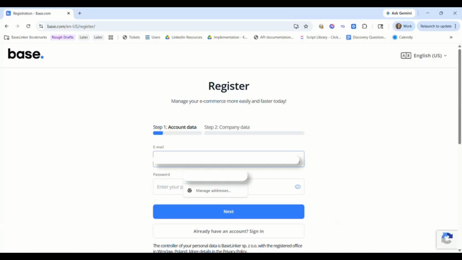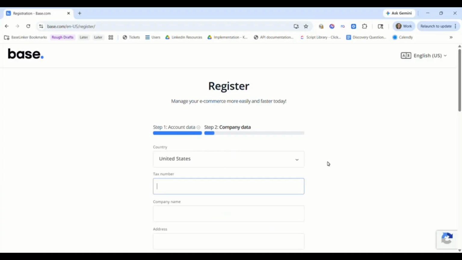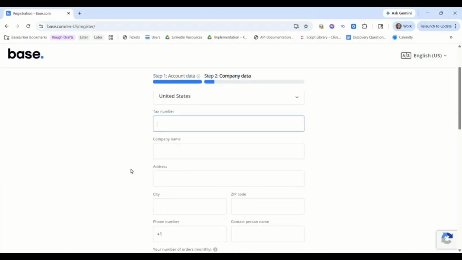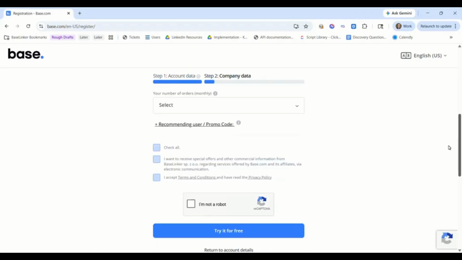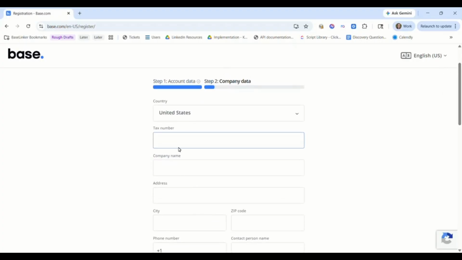Go ahead and enter your email address and your password, and then hit next. Make sure it's a strong password. And then it's going to ask for some company information. If you don't have your tax number, that's totally fine. You can put that in later. Everything else is required though.